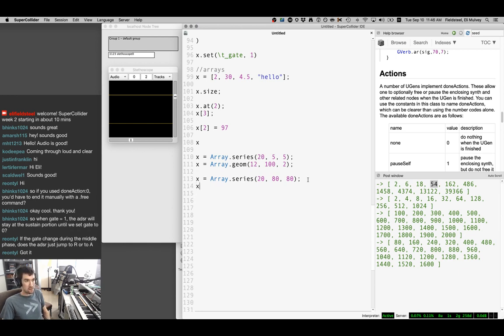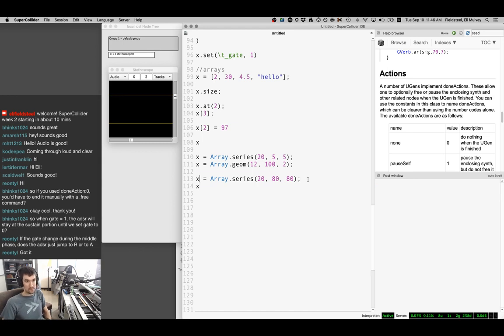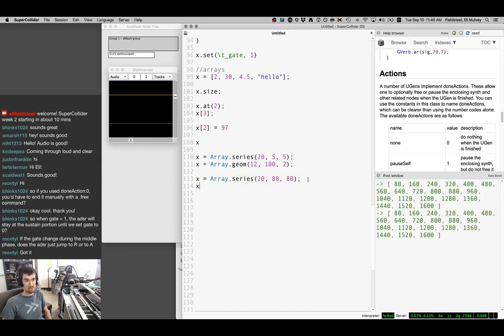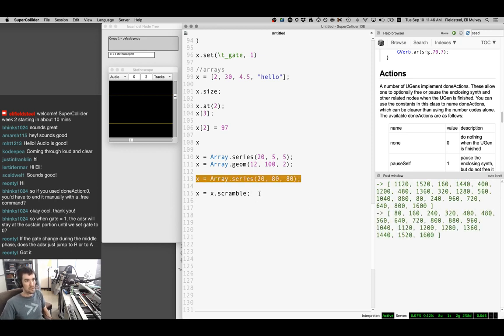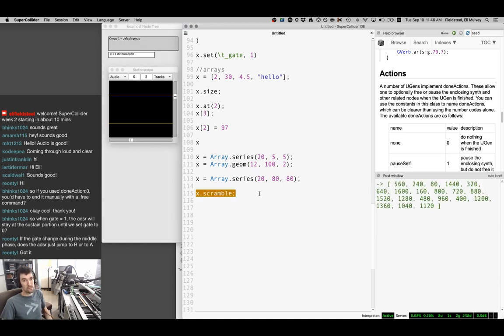So we can randomize the order of an array. So here's our array of 20 harmonics of 80 hertz. We can say x equals x.scramble. And it just chooses a random order, which can be pretty fun. If we don't do x equals, then it will return a scrambled array, but it doesn't actually modify the receiver x. So x is unchanged. x is still the original order. So that's why, if you want to actually mutate the array, we have to set it equal to a scrambled version of itself.